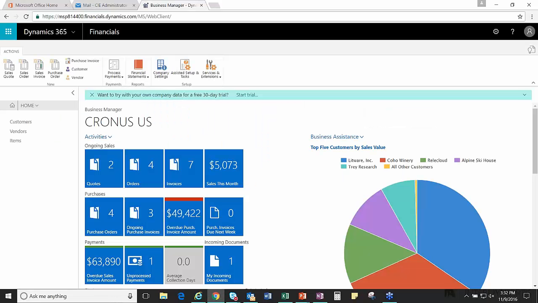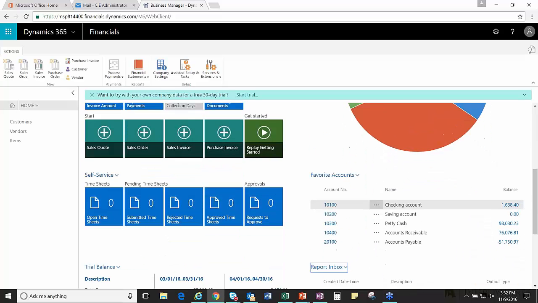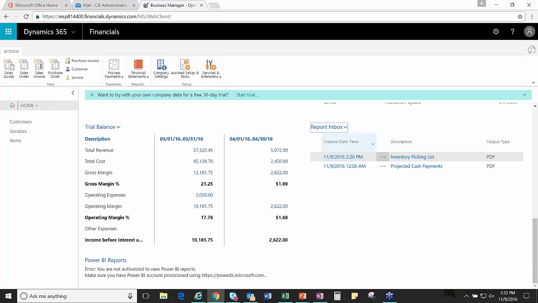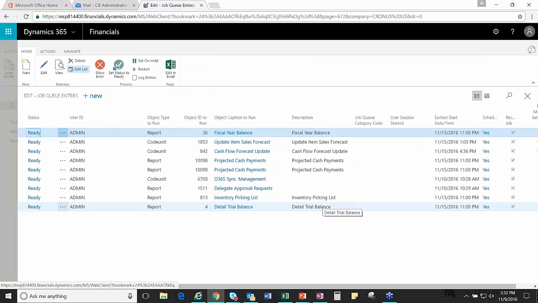Let's jump back over to our environment. So again, this is the home page that we looked at on the mobile app. Looks very similar to what you see in the web client. So we'll scroll down to our report inbox. You see I already have 2 reports that have showed up for me today, but let's go generate a new one. We'll go to the job queue entries screen. So again, these are a list of all the ones that I've already got to take place. So let's create a new one.